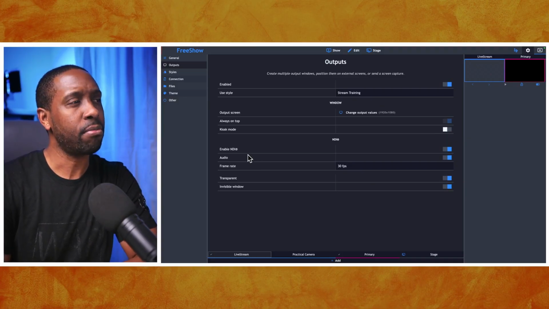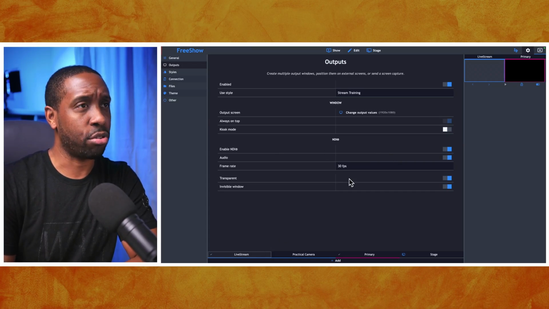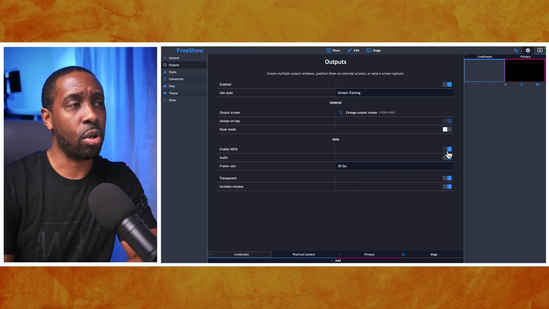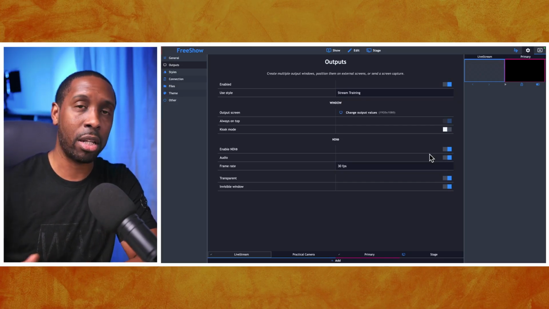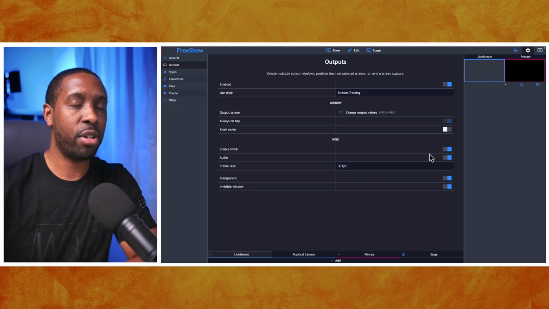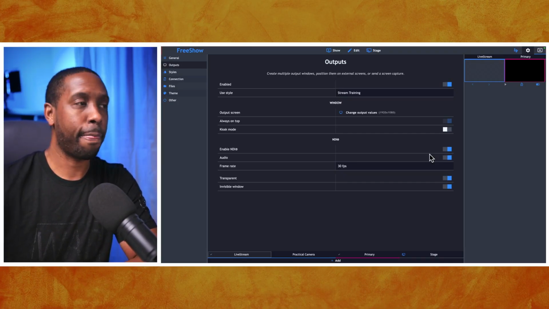All right. NDI mode is enabled on this particular output. And I'm actually looking at my live stream. So my NDI is on and the audio for NDI is on as well. So that means I can send audio signal from FreeShow into a program like OBS, which is what I like to do as well.